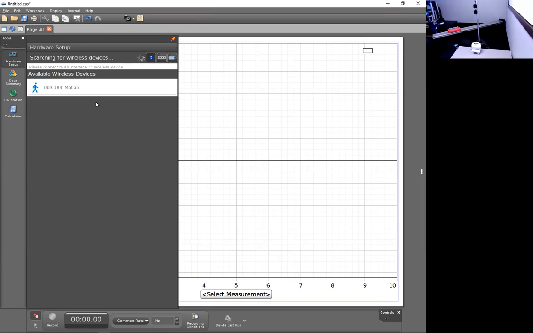By default, Capstone's hardware setup panel is scanning for available PASCO devices. And if I turn on another motion sensor I happen to have in this room, it probably better replicates what you might have in the student laboratory with multiple motion sensors. So this will let us take a look at how we can distinguish between motion sensors to make sure I'm connecting to the sensor or sensors that I want to connect to.